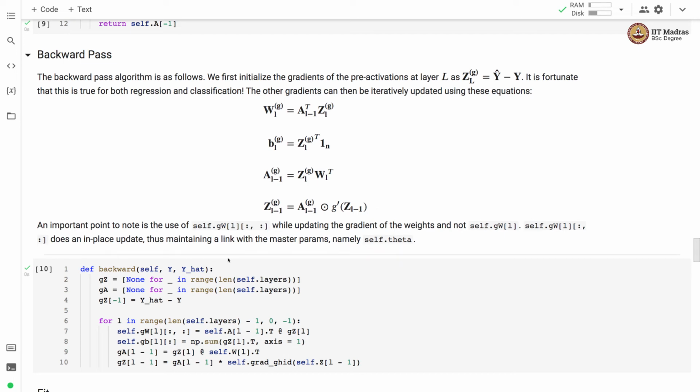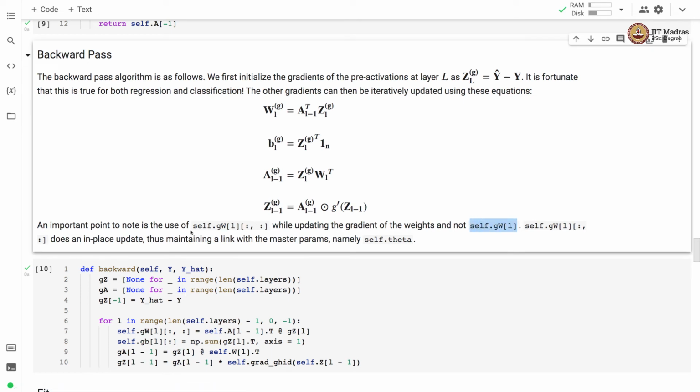It is an important point to note the use of self.jw1, and then there are two colons while updating the gradients of the weight. So we are using this particular expression and not simply this part of the equation. And this expression does an in-place update, thus maintaining a link with the master parameters that are initialized in the init function, which is self.theta.